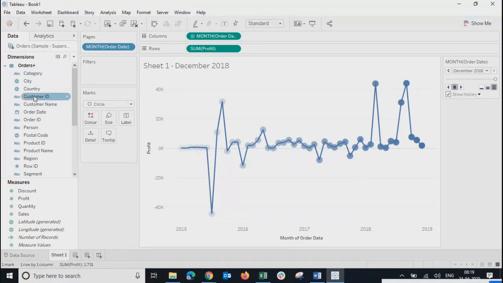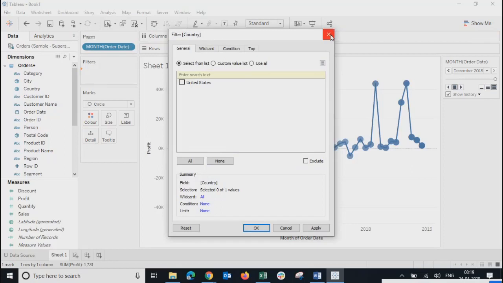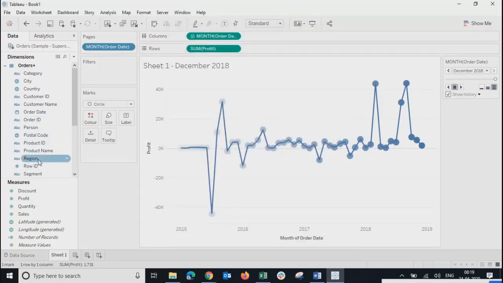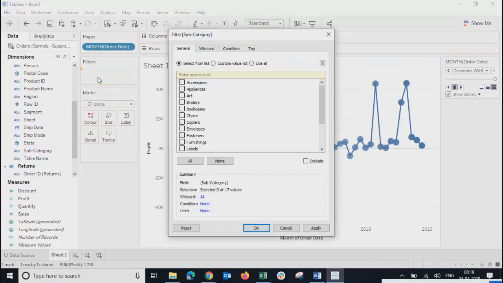Now, on the filter side, let's say it is country. Okay, country, we have only one value. So let me drag maybe subcategory. So on filters, as soon as you drag, let's say I have dragged subcategory onto the filters, what will happen? You will see different options over here. You can select all or you can unselect all. None of them are selected by clicking on none.